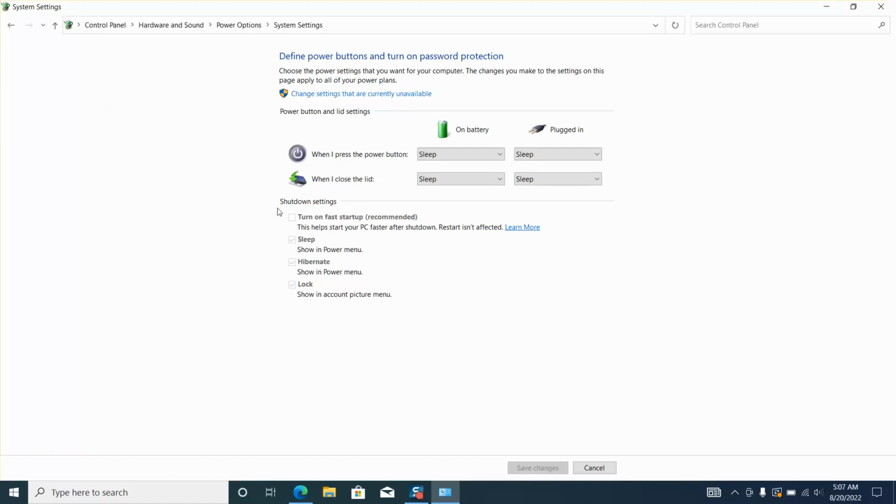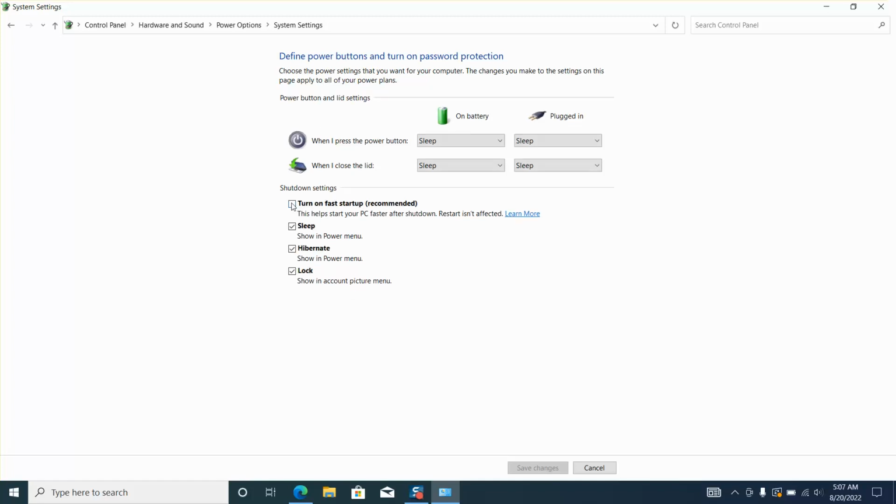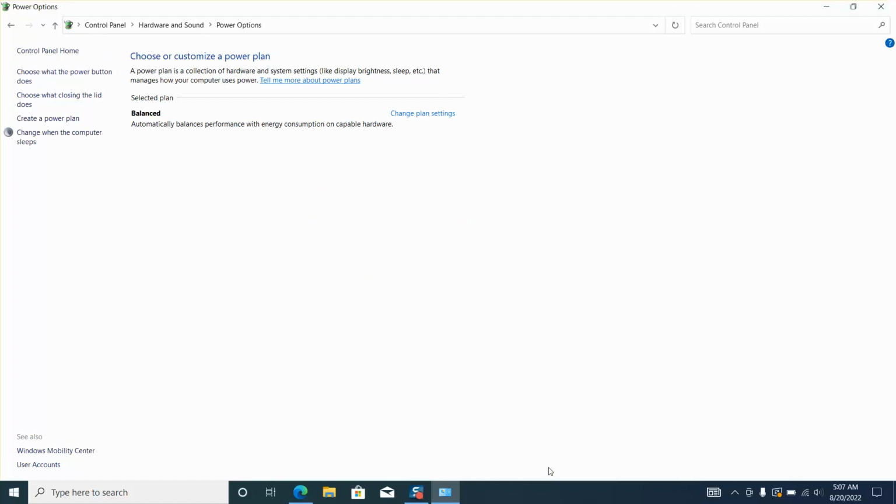Next step, you will see shutdown settings and you have turn on fast startup, but these options should not be available to tick or untick. So to change them, click on change settings that are currently unavailable. Next step, make sure to tick turn on fast startup and click save changes.